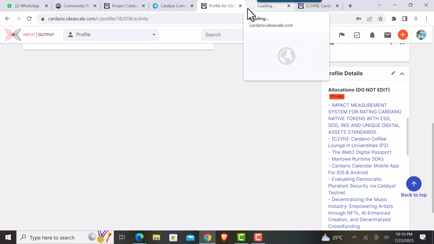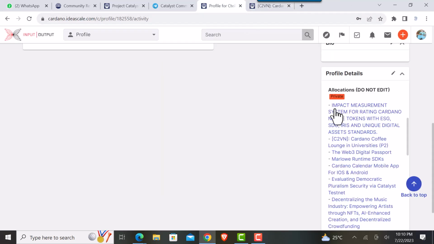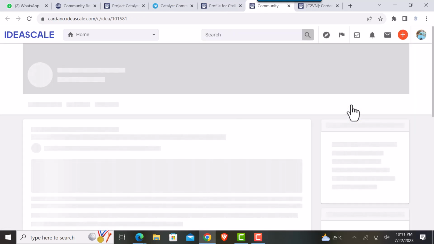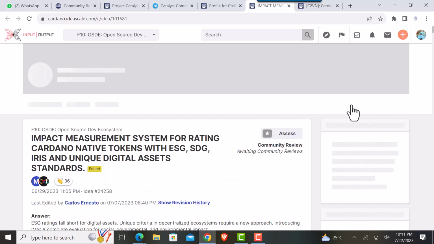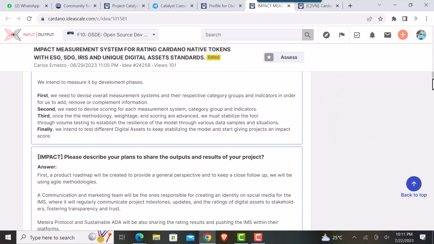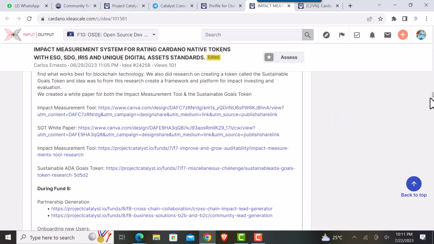Once you are done, just close, and the beauty is that it opens a new tab for you. So once it is done, just close that tab and go back to your allocations again, then hit on allocation. Once you hit on allocation, then it will open up for you. Then you go through the same process. You read the proposal in its entirety.